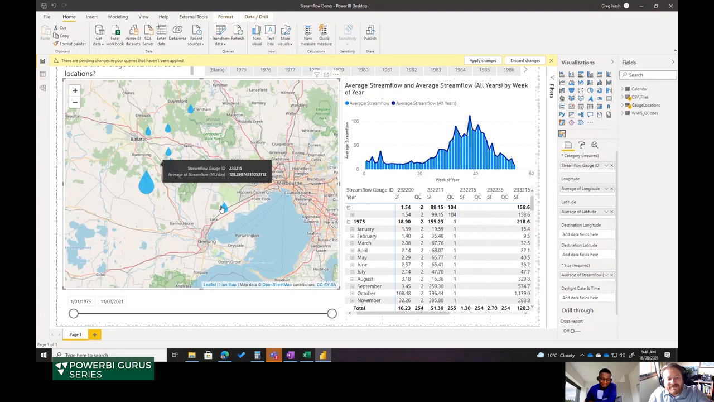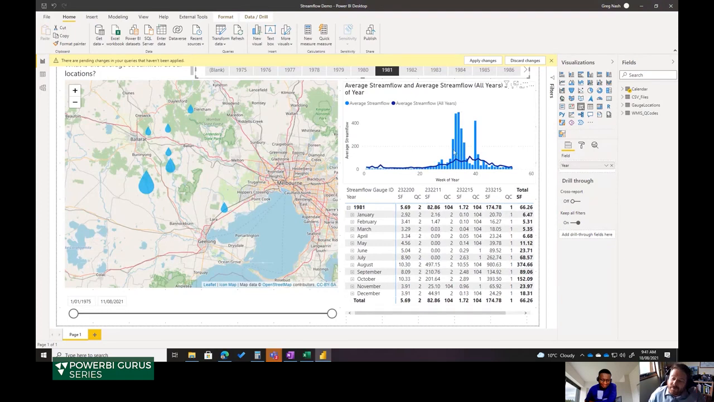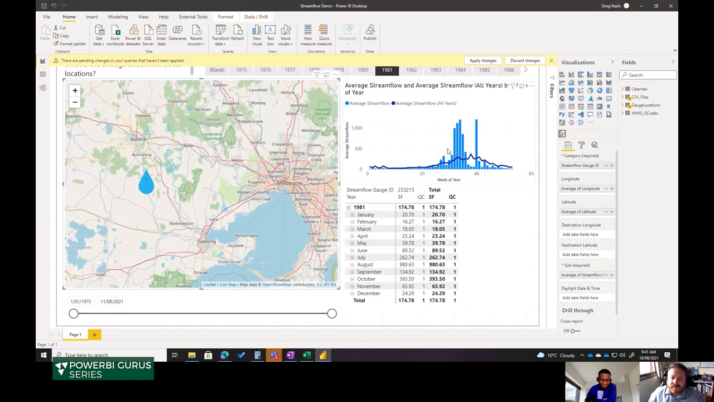So we did the little droplets, and then we created this slicer because we wanted to see if it was a dry year or a wet year. I can click on an individual gauge to see that, in 1981, it was a wet year compared to the average. This is our average line at the top. So we're able to answer the fundamental business questions that we created by sketching out the solution first, having a bit of an idea, and then worrying about the Power BI end of things.